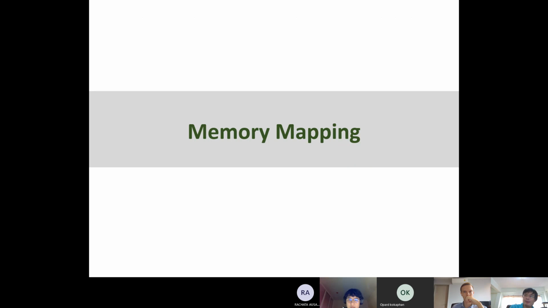Any questions before we go into memory mapping, which governs how you place all the data across DRAM and how to get more bank level parallelism?